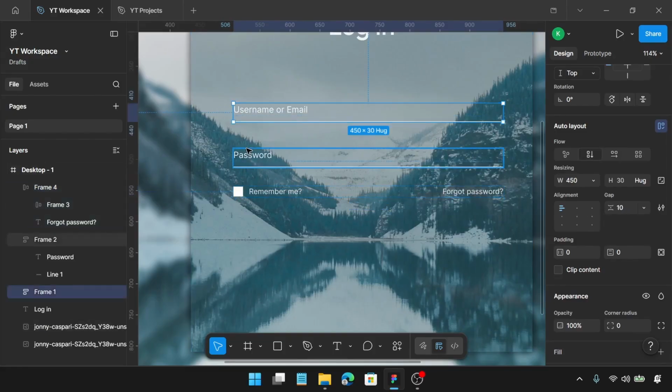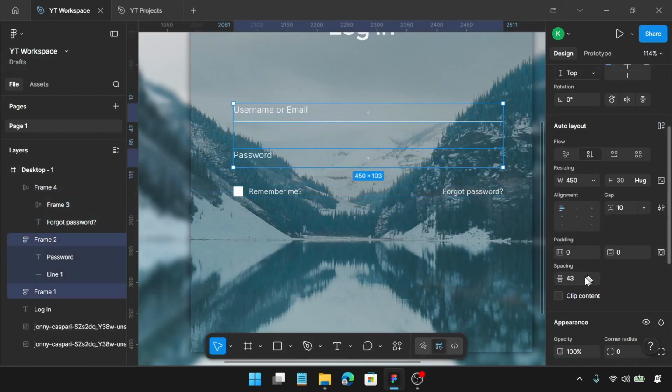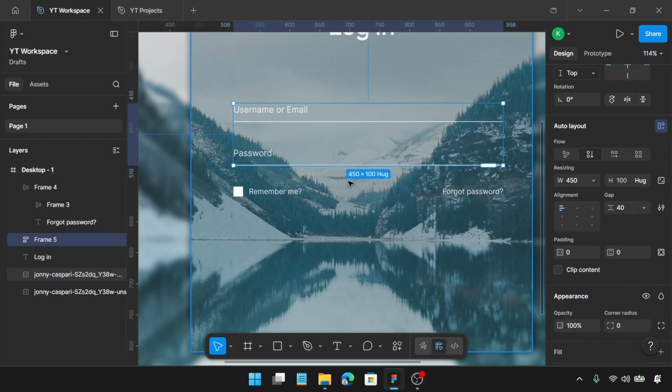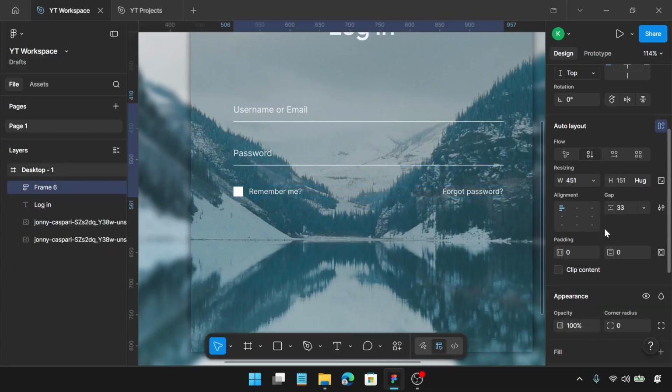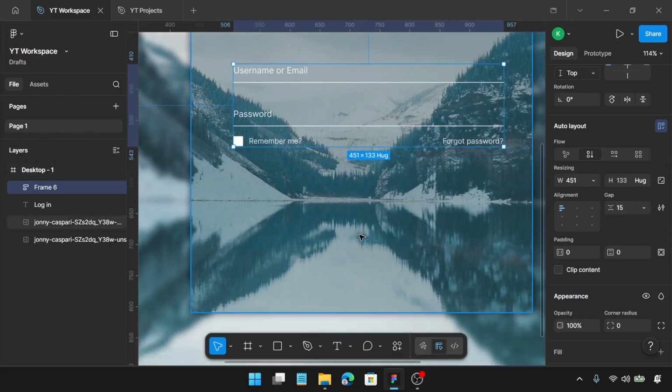Now select these two items. We're going to make the spacing 40, and then you can make it an auto layout. So those two frames will now become their own auto layout. Select this new frame and this one, make it an auto layout, and we're going to make the gap 15. We're almost there. All we need now is our login button or our sign up button.